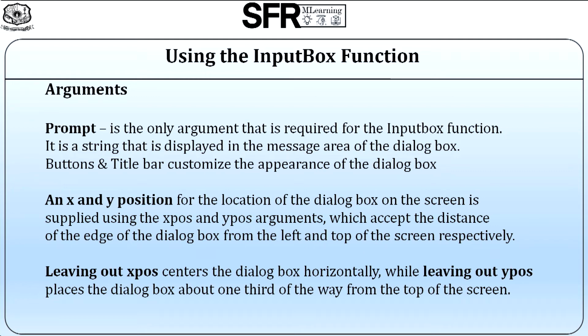Title bar customizes the appearance of the dialog box, and the location of the dialog box on the screen is supplied using the x position and y position arguments, which accept the distance of the edge of the dialog box from the left and the top of the screen respectively. If the user leaves out x position, the dialog box appears centered horizontally. If the user leaves out y position, it places the dialog box about 1/3 of the way from the top of the screen.